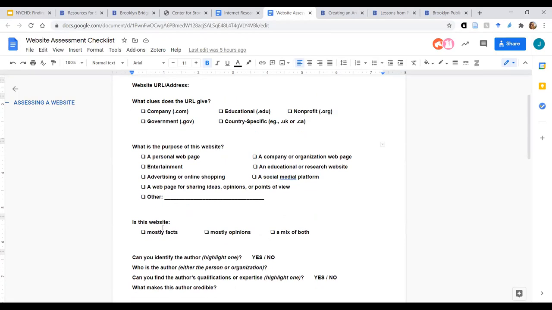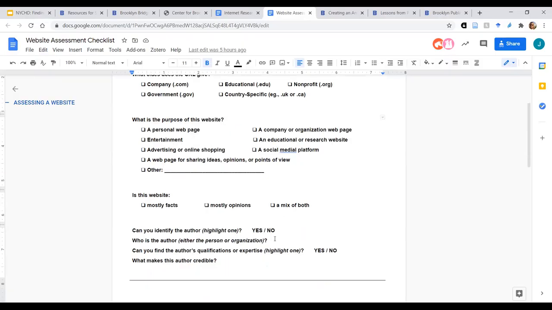And then I want to think, is this website mostly facts, mostly opinions, or a mix of both? That's especially useful when I'm not working in a database, but when I'm doing a Google search. I want to think about whether we can identify the author, whether the author is a person or an organization, and whether we can find out anything about their qualifications or expertise. So is this a website created by someone who is a fan of the Brooklyn subway system, or by a research institution that's based in Brooklyn and has material about the subway? And it's important to reflect on what makes the author credible.